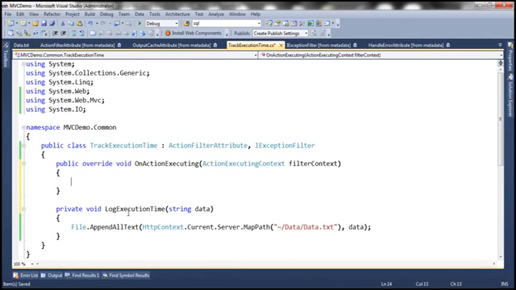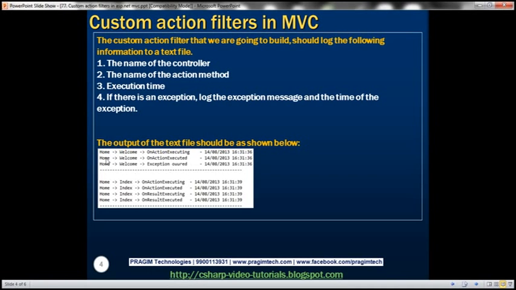So what do I want to do? At this point I want to retrieve the controller name and the action method name. Look at this, we want the output like this. This home is the controller name, welcome is the action method name, and then this is the stage in the processing pipeline. So the action method is about to be executed. So on action executing, and the date and time.